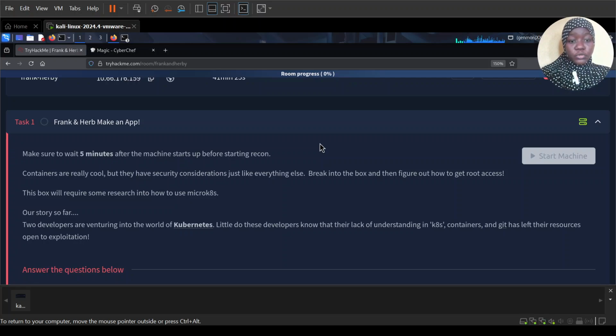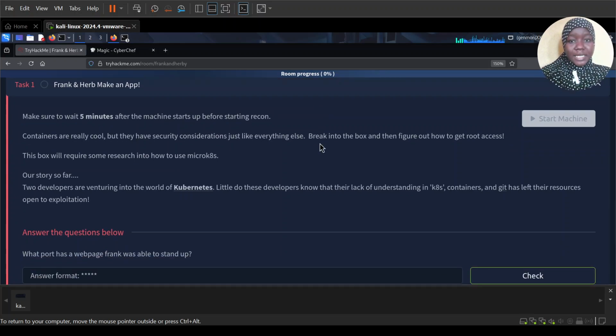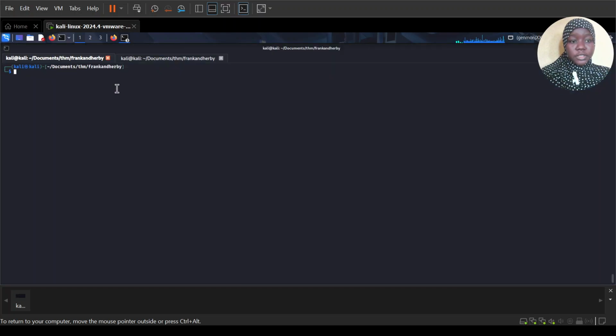This box will require some research into how to use MicroK8s. So what's our story? Two developers are venturing into the world of Kubernetes. Little do these developers know that their lack of understanding in Kubernetes, containers, and Git has left their resources open to exploitation. Nice. The first thing I do, I'm going to run a quick scan using RustScan.